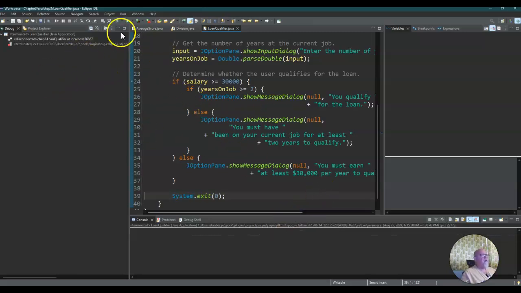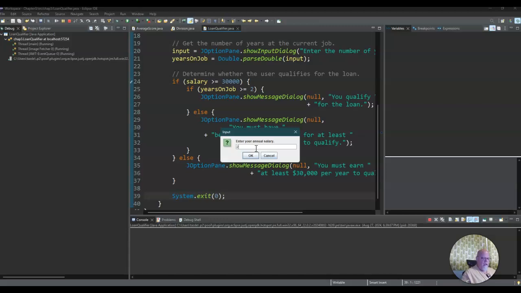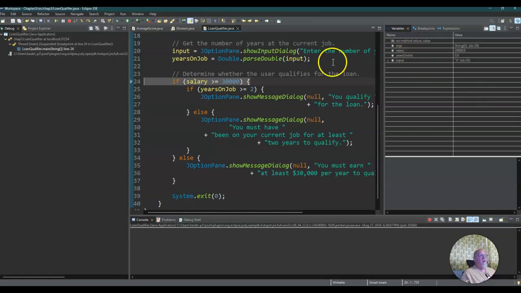So let's run it again in debug mode. And this time let's type in 29,000 and OK. And this time let's type the number 3 for years on the job. I click OK. So over here we can see we've stopped at our breakpoint. I can see my salary of 29,000 in my variables dialog box. Years on the job says 3. So watch what happens now when we click on our step over. Boom, it automatically jumps down to the else statement. Why? Because this statement was false, it automatically went to the else.